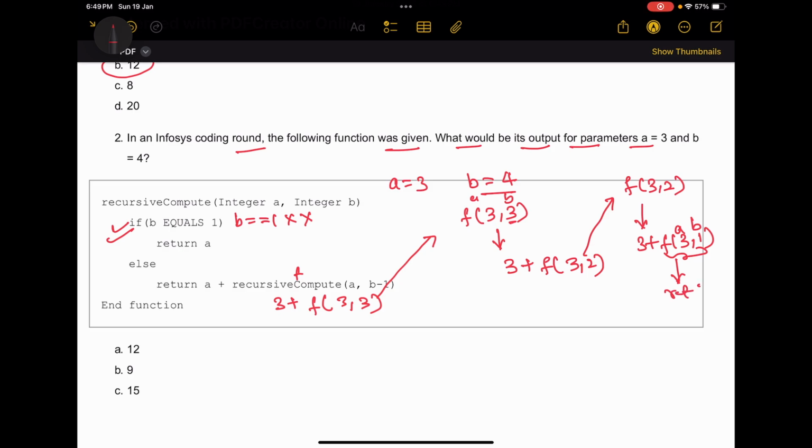So what is A here? So 3. So I will return A here. So f of 3 will have the answer as 3 here. Okay. So it will become what? Earlier it was A plus f of 3 comma 1, which came up with 3. So it will be 6. Now 6 will be returned back to this particular function.